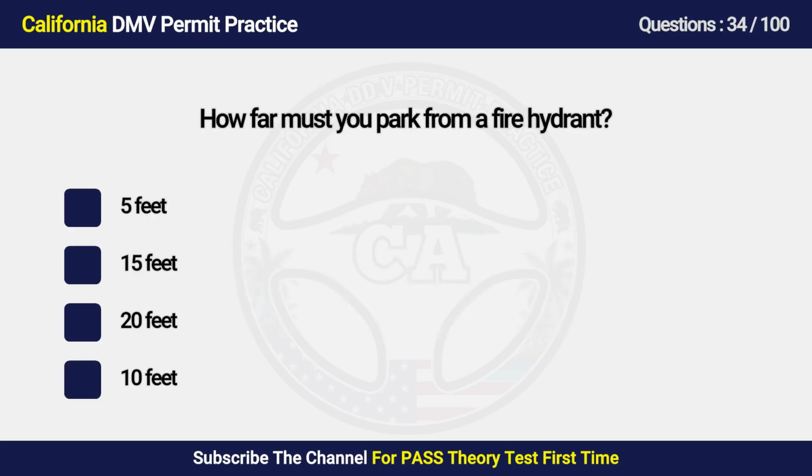Question 34. How far must you park from a fire hydrant? A. 5 feet. B. 15 feet. C. 20 feet. D. 10 feet.